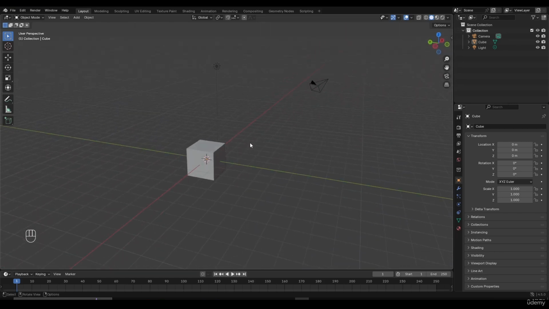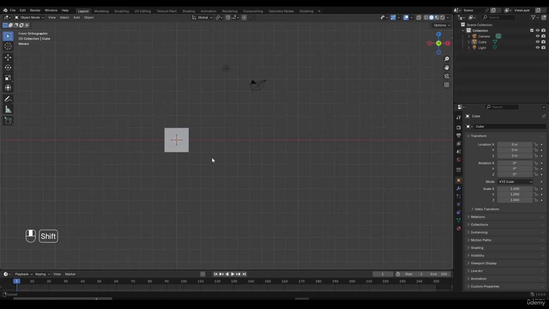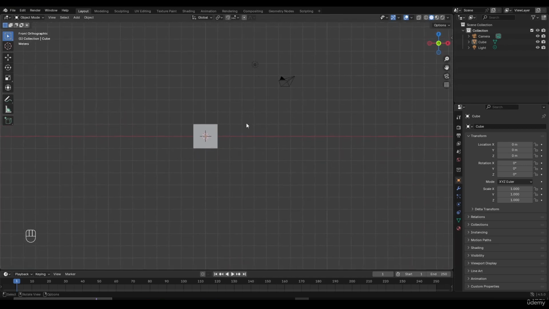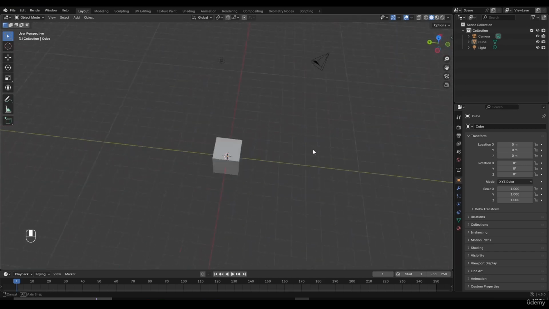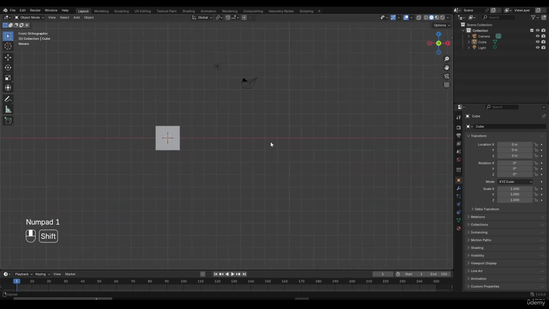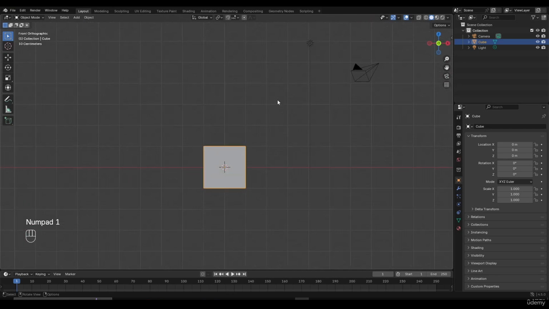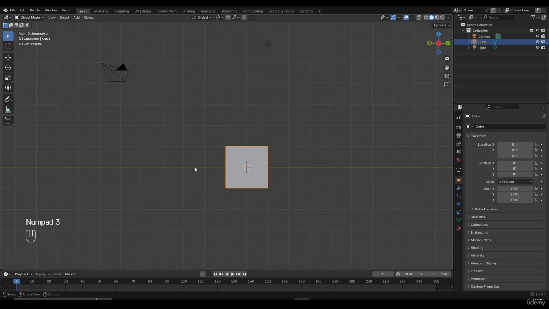So if I click on numpad 1, as you can see, I enter this flat view. And again, if I want to move around inside this flat view, I can click on Shift middle mouse and then pan around. If I click on middle mouse, it's going to exit this view. So again, click on 1, and then you can either zoom in and out or pan side to side. So numpad 1 is the front view. Now if I click on numpad 3, I'm going to enter the side view.